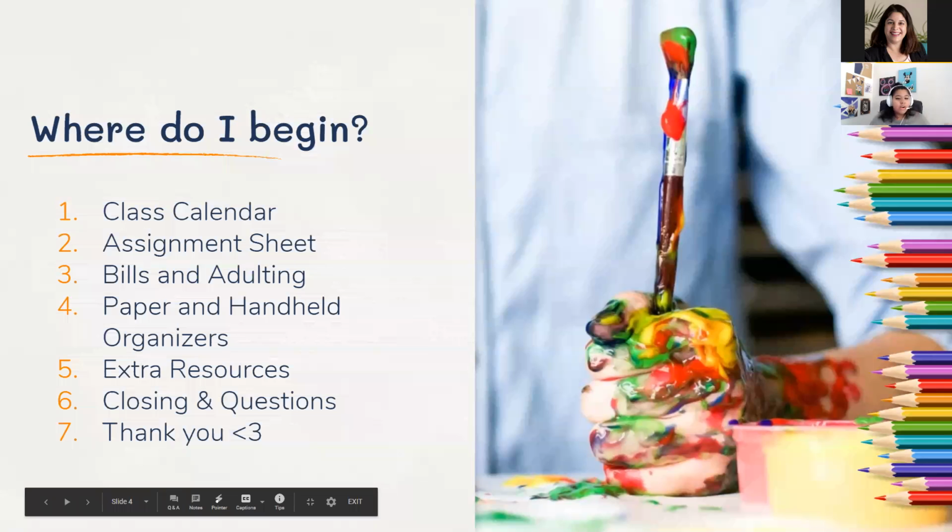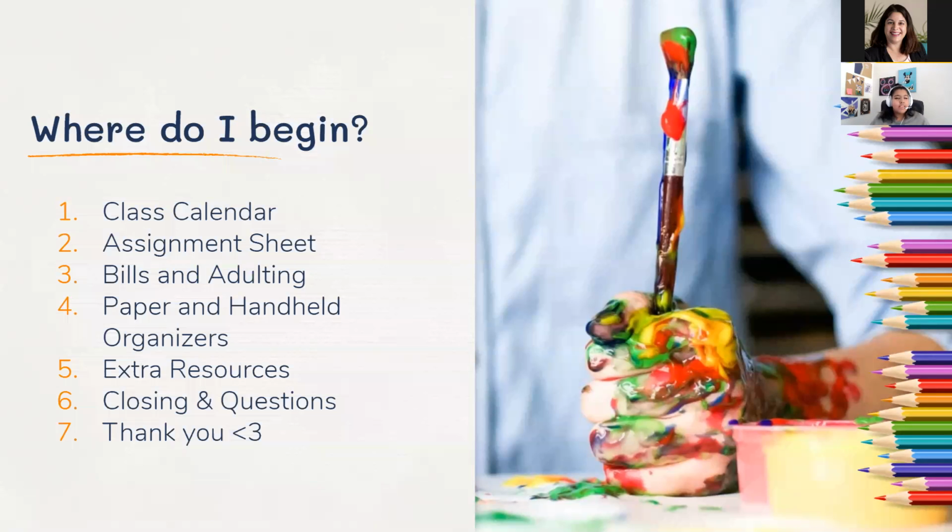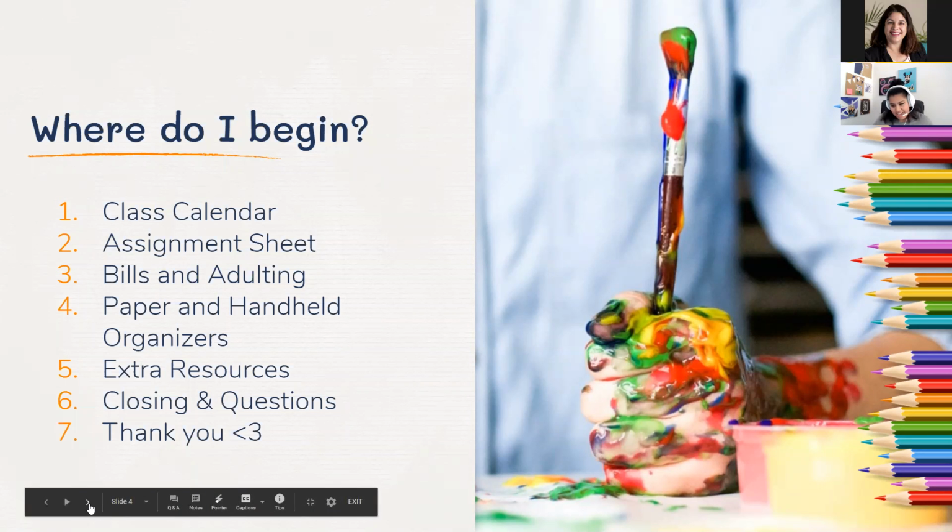So where do we begin? So I know organization is a lot and it could take a lot of time. So pretty much what we're going to break down is we're going to start off with our class calendar, then we'll do assignment sheets, we'll talk about bills and adulting, paper and handheld organizers, extra resources, and closing with questions and thank yous.